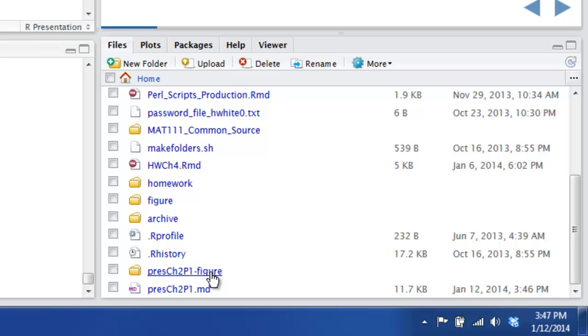That folder has to be saved somewhere when you preview the document. So since you can't write to the Math 111 common folder, you can only write to something in your home directory, you needed to make the presentation document your own by making a copy of it and saving it in your home directory.